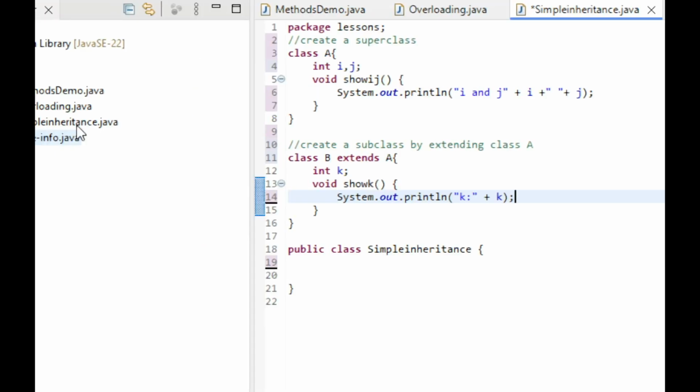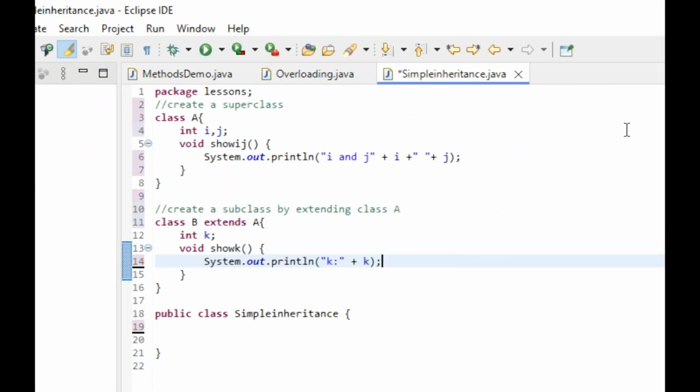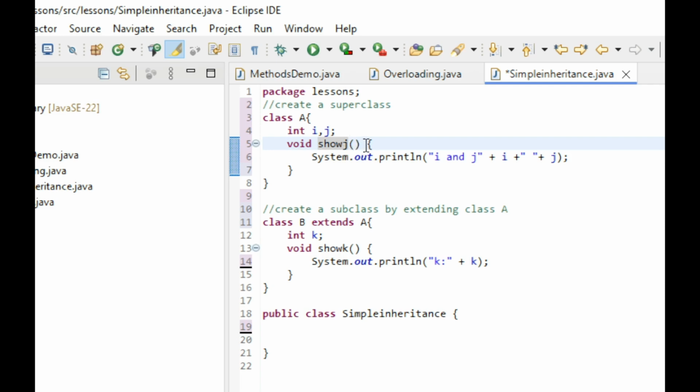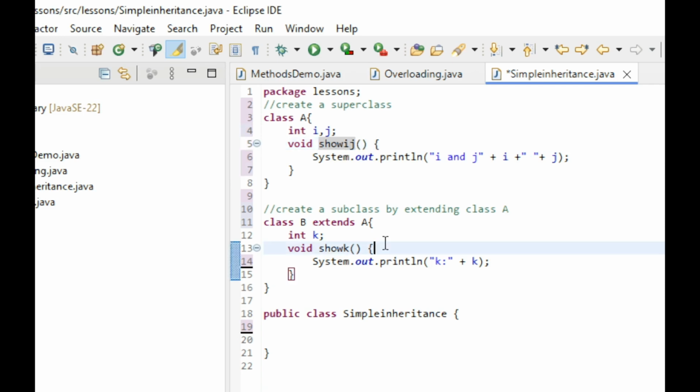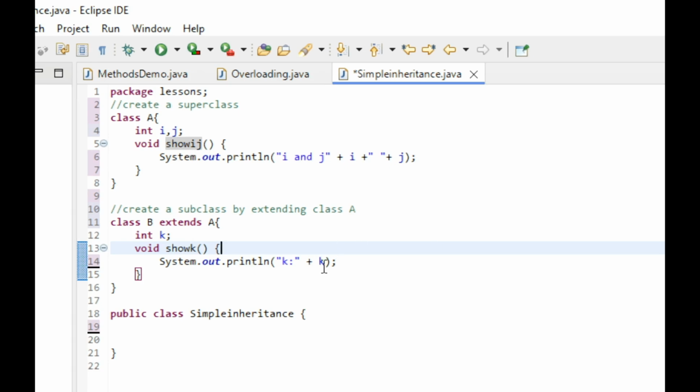Alright, I want you to pay close attention. We have created a superclass A that has the method showij. We have created a subclass B that is actually inheriting the members of A, and then it has its own additional elements, that is the instance variable k, and it also has its own method that is showk.